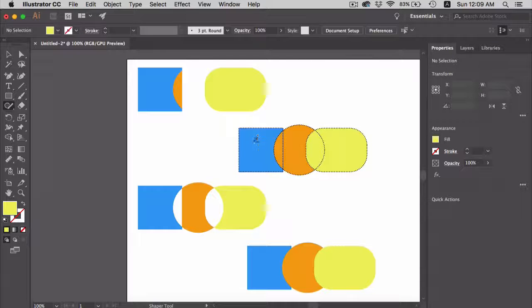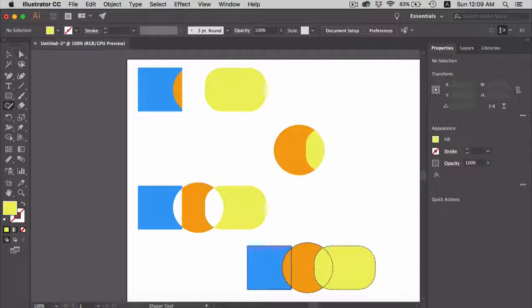I can remove the square and the rounded rectangle like this. Note here, since the blue square is below the circle, that's why you don't see any blue on this circle. Likewise, I can unite the objects by scribbling over the two objects. So to unite it, I have to scribble over the blue square and the circle. That is, you need to scribble on both the objects that you want to unite.